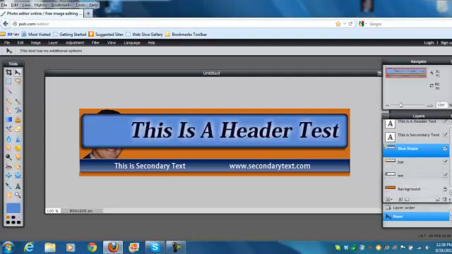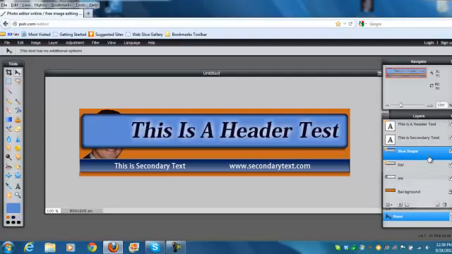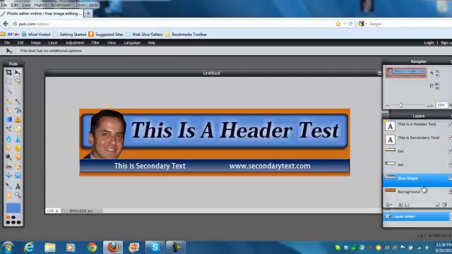Let me extend this so you guys can see what I'm doing, and I'm going to bring this down there, and I'm going to bring it down again. So now I'm in front of it. Okay, but I'm a little low, so I'll click back on me, and I got the move tool, and I can bring myself back up here.